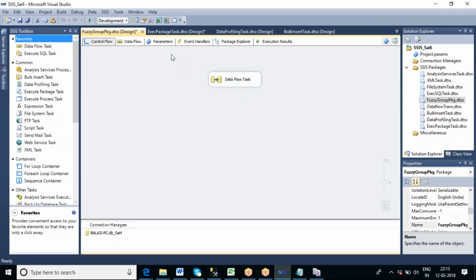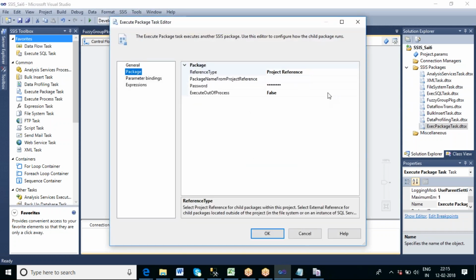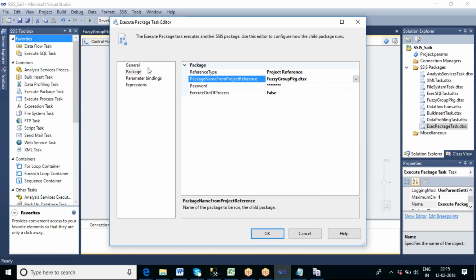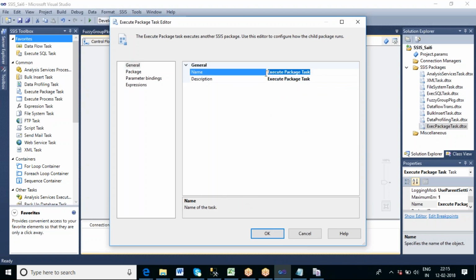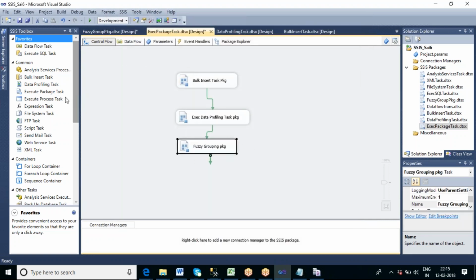Okay, let me give the fuzzy group package. Now after executing the data profiling package, if I want to execute this fuzzy group package, let me click on it. So if you want to execute these packages one after the other, if you want to set the dependency between the two packages, if you want to set the order of execution of your packages, then you can go and use this execute package task, where you can define the order of execution of your package.